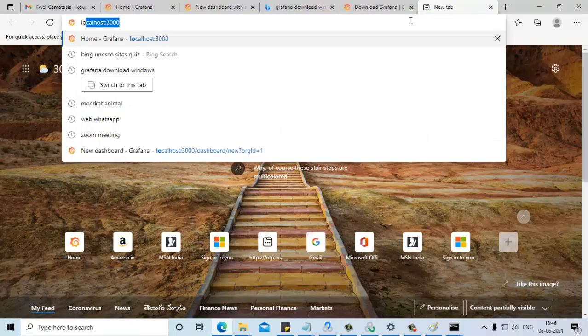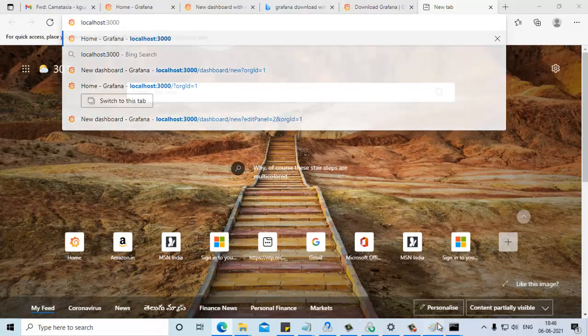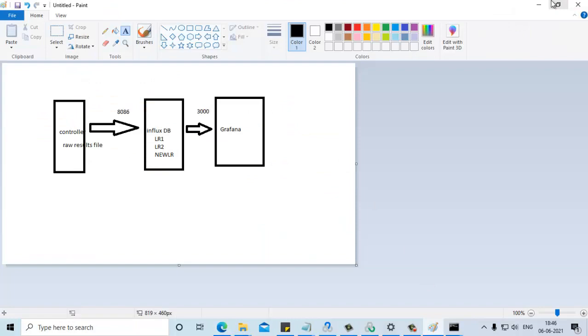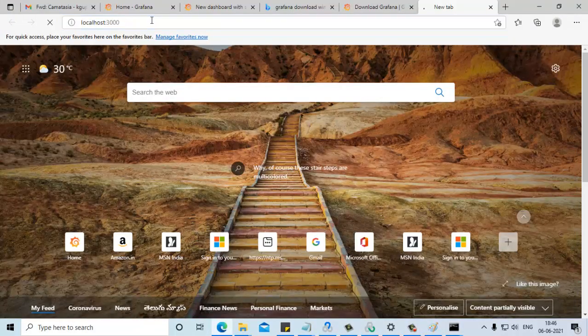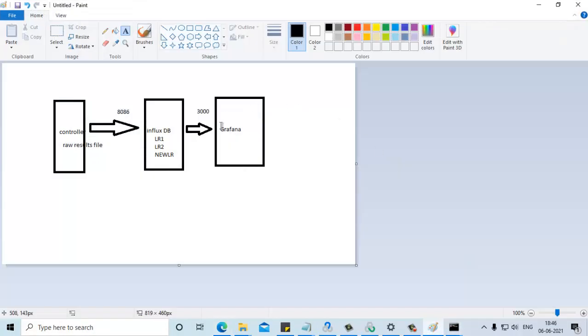Again, it is installed on the localhost only, but the port is 3000, as you see. The port is 3000 with which you can access Grafana. Just click on enter and you will be able to bring up Grafana. So now Grafana is downloaded, installed, and ready. Now you have to make a connection from InfluxDB to Grafana, guys. That I'll talk about later.